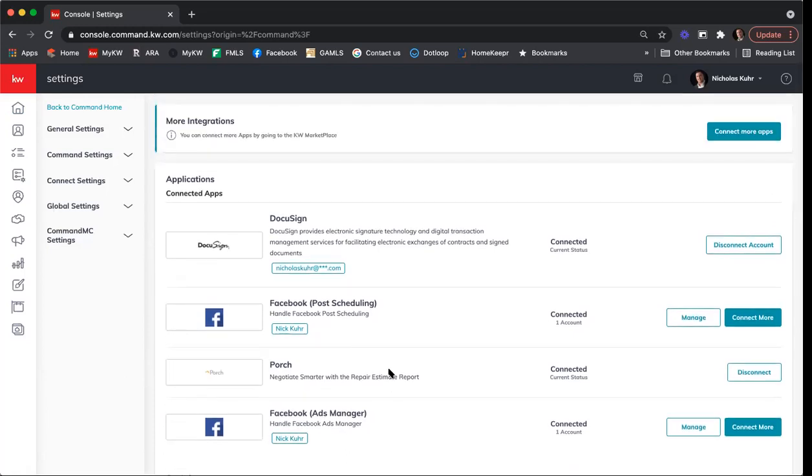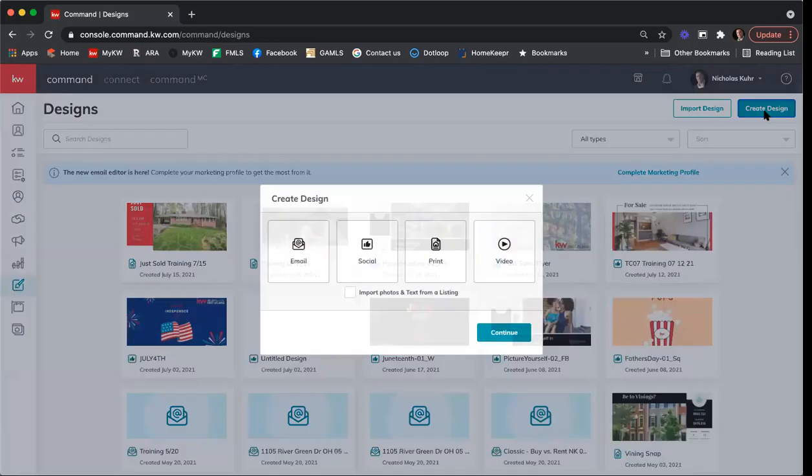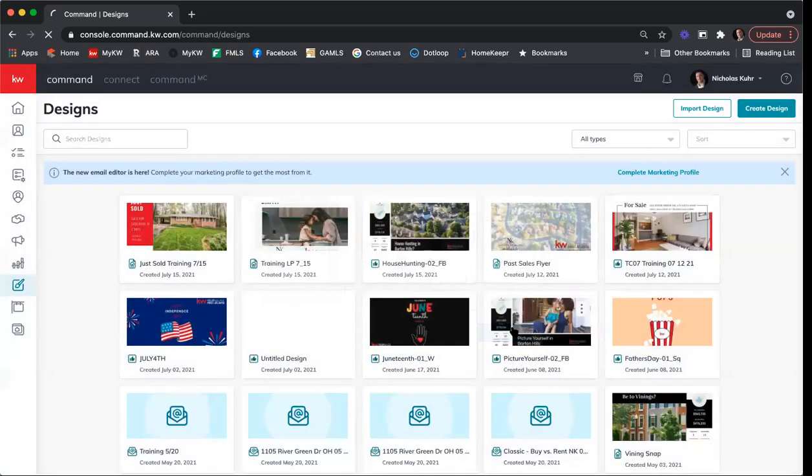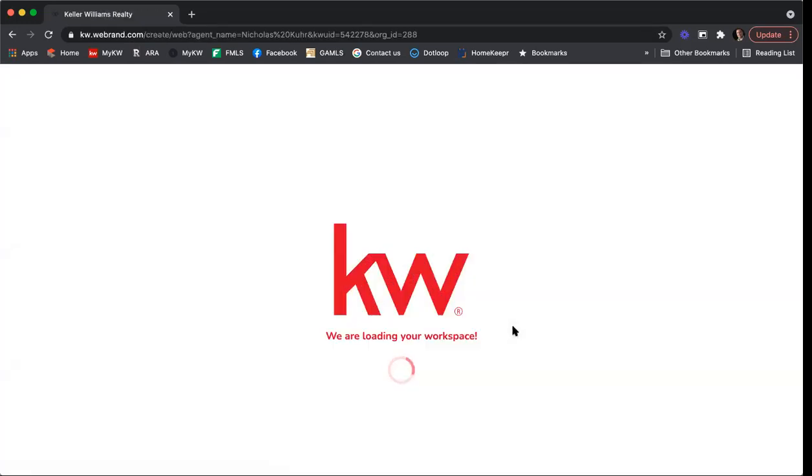From here, once you're all set up, I would recommend getting your creative all together, so your images. To do that, I'm going to go to Designs. So it's going to be the third from the bottom icon on the far left. And then up in the top right-hand corner, I'm going to click on Create Design. And I'm going to select Social because I want to run this ad on Facebook, and click Continue. Give this a second to load.